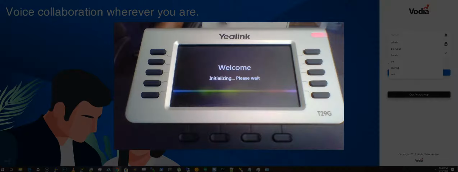Now this procedure will work with any Yealink phones on the same LAN as the PBX. Make sure you check your firewalls, that nothing is being blocked. We are listening to port 67 and 68, so make sure your router is not doing anything that's blocking or preventing that port being used, or if you have it installed on a Windows or Linux device, that port 67 and 68 is available for the Vodia PBX to use. Otherwise, the LAN provisioning will not work.